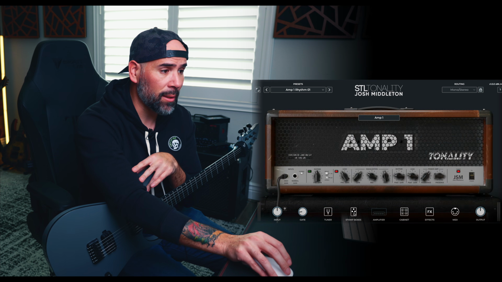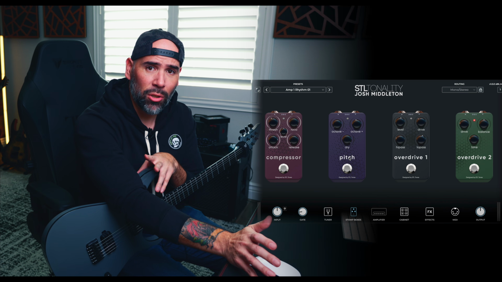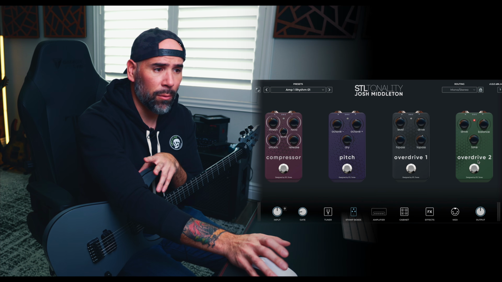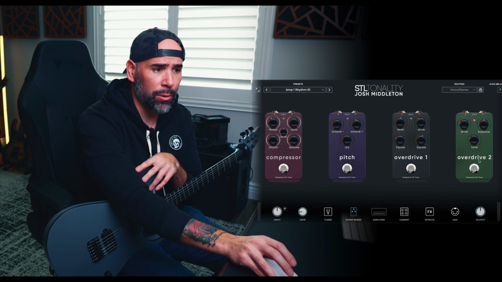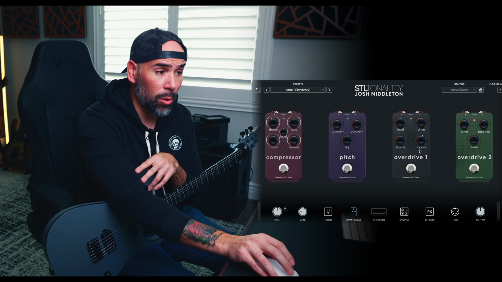If you go into your stomp box section in the beginning, you're going to have a compressor, a pitch, which is like a pitch shifter, you can octave down, all that fun stuff, an overdrive, and an overdrive 2. Now the overdrive 2 seems to be more of a standard 808 overdrive where you just have the balance, drive and tone. Overdrive 1, you have a couple more options with a high pass and low pass filter.